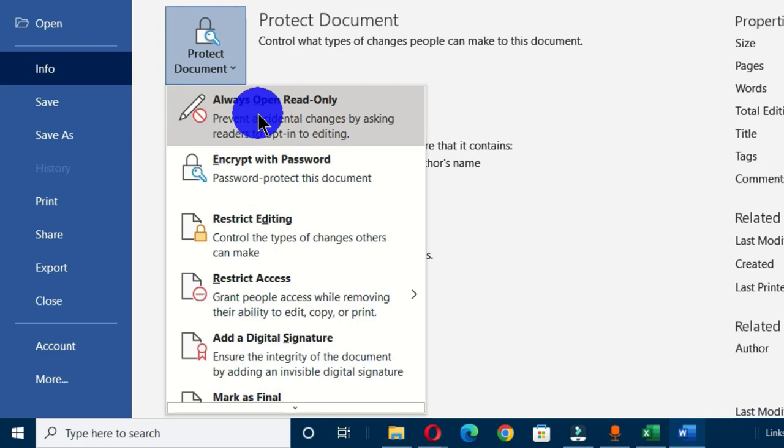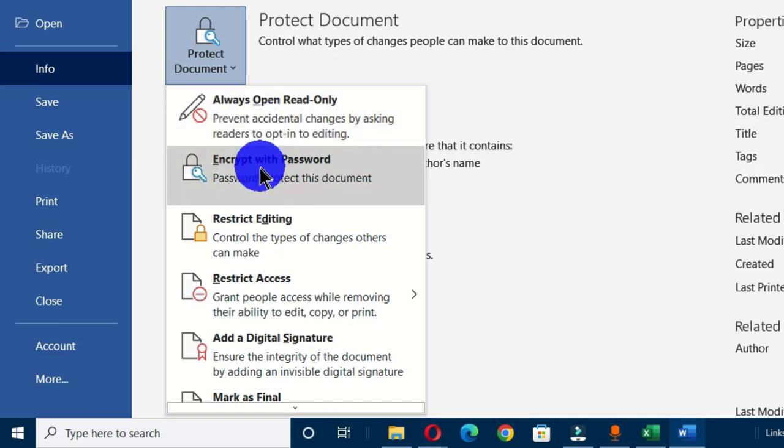If you want to restrict your document as a read only document, you can use this option, and anytime a friend or a colleague opens this document, they have to enable editing before they can make some changes to the document. The next one is encrypt with password. This is where you want to password protect your Word document with sensitive characters to prevent any other person from opening your Word document.